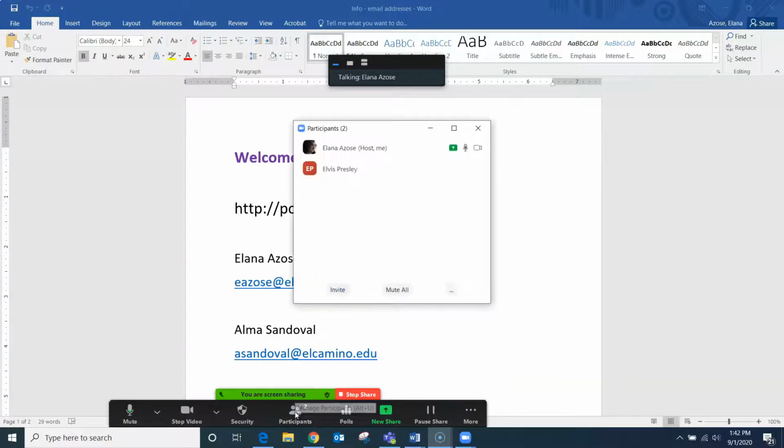If I click on the participants, this window pops up. You may be wondering, can your attendees see all this? The answer is no. By default, these are hidden when you start your meetings.